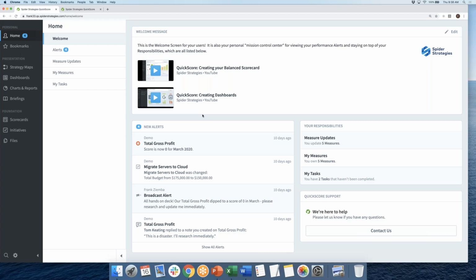I've logged in as Frank. Frank's a power user. Frank's got access to different panels. But the home screen that we see here is custom driven to me. All right, so what I mean by that is that Frank, when I log in, might be getting 4 alerts. Somebody else that logs in might be getting 0 alerts, all right?